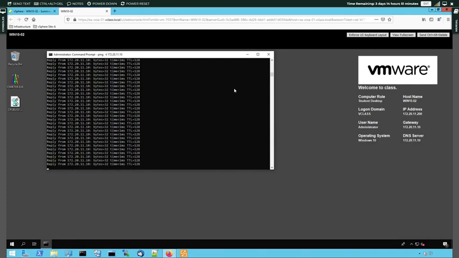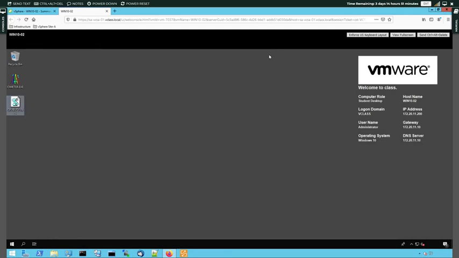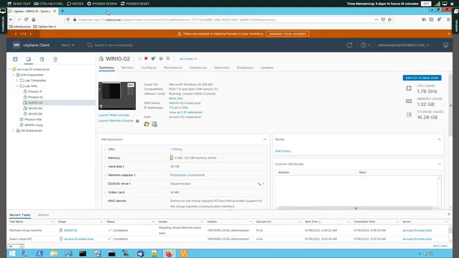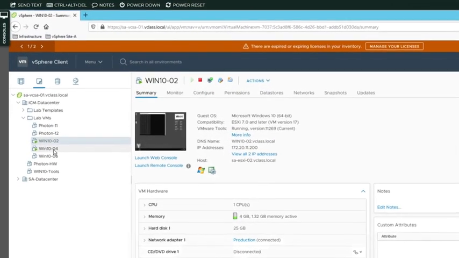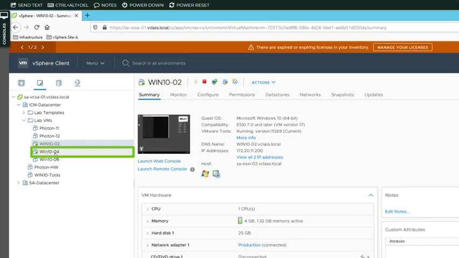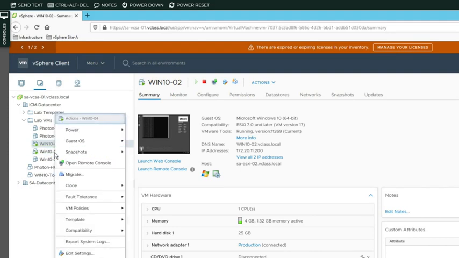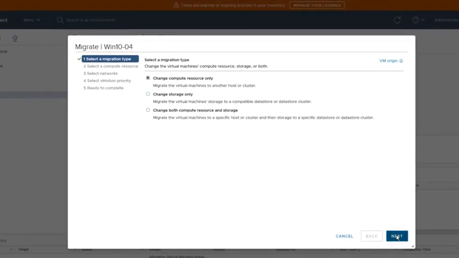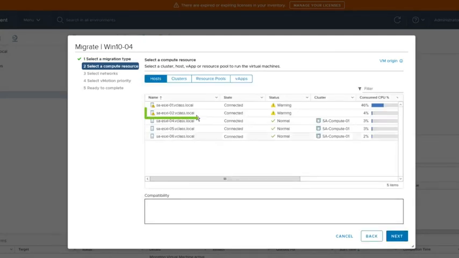So we don't need that command window anymore. And we can also close the console session. Now let's do the same for the second virtual machine, Win10.04. I right-click the virtual machine. I select Migrate. We want to change the compute resource only, so we keep the default and we click Next. Now we select the destination ESXi host, SA-ESXi02. We click Next.